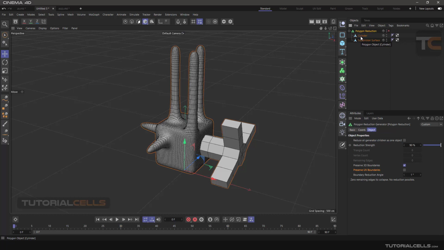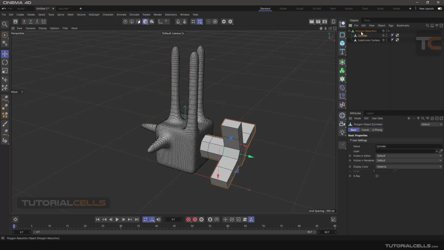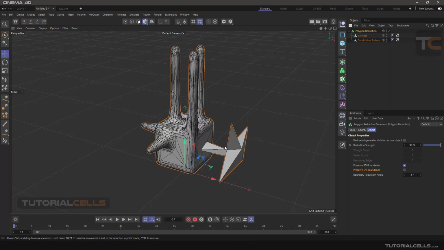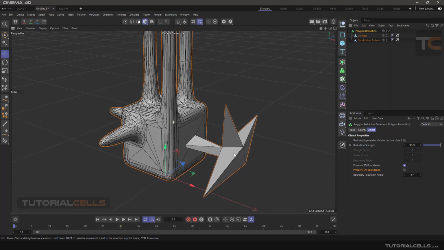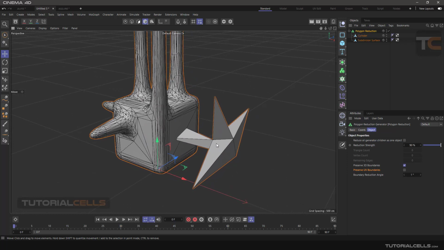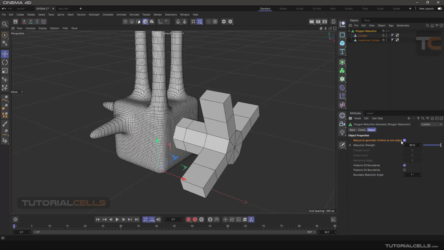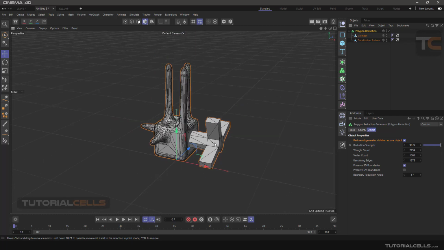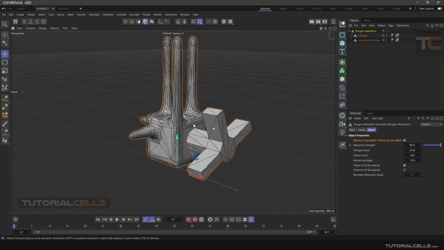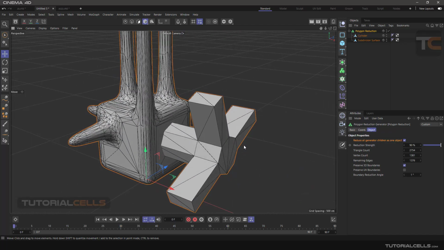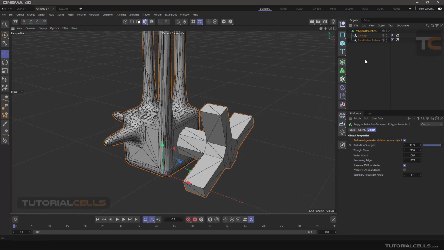So the polygon reduction reduces the polygons of each object individually, but as you can see, if we activate it, it reduces its polygons very badly because our main object is very low poly. So in this case, to correct that issue, you have to activate reduce all generator children as one object. When you tick that, as you can see, the software calculates all these objects as one object and maintains its polygons here and just reduces its polygons here. So when you have a very low poly object attached to your high poly object, definitely activate this option here.